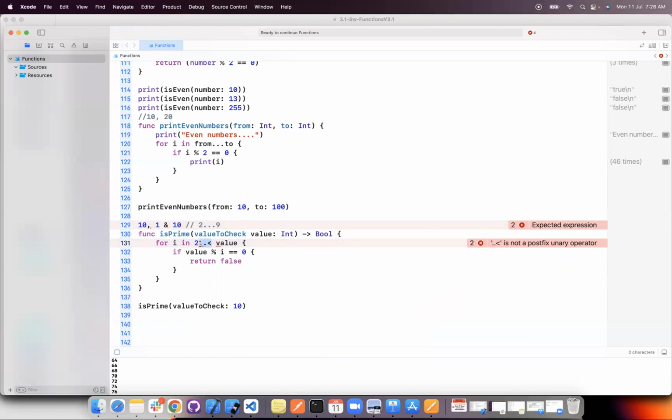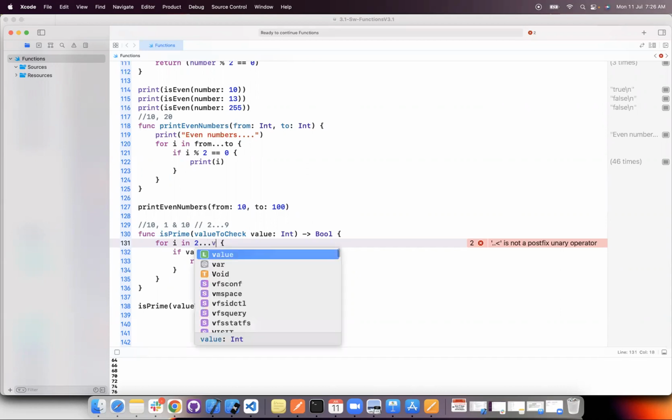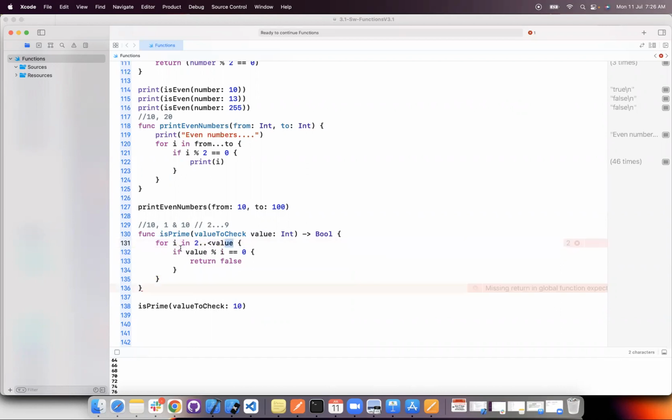I'm using the range operator, half open range operator. Last value will not be considered, right? Here I need to use 9 actually. If you use like this, till 10, that will be considered. If you use less than here, the last value will not be considered. So 2 to 9 only goes inside. First time I got 2, 10 % 2 == 0, which is true, which returns false. Otherwise, return true at the end.